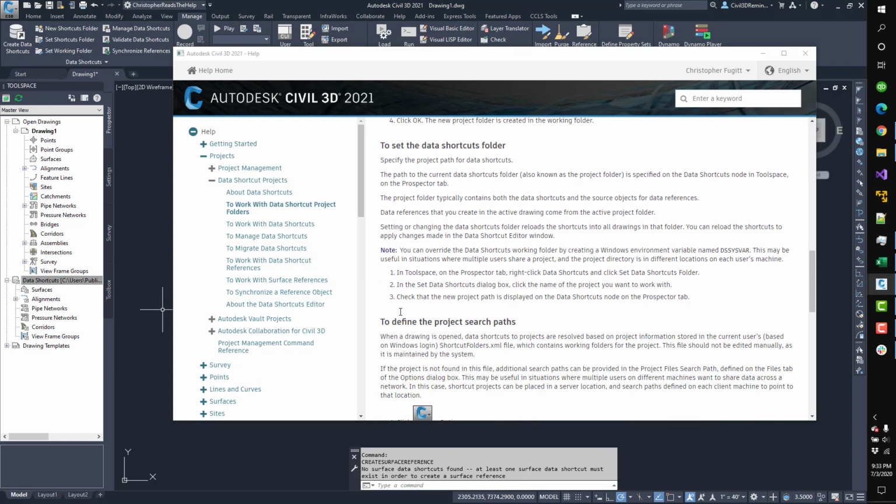To set the Data Shortcuts project folder, specify the project path for the data shortcuts. The path to the current Data Shortcuts folder, also known as the project folder, is specified on the Data Shortcuts node in Toolspace on the Prospector tab. The project folder typically contains both the data shortcuts and the source objects for data references. Data references that you create in the active drawing come from the active project folder. Setting or changing the Data Shortcuts folder reloads the shortcuts into all drawings in that folder. You can reload the shortcuts to apply changes made to the Data Shortcuts editor window.